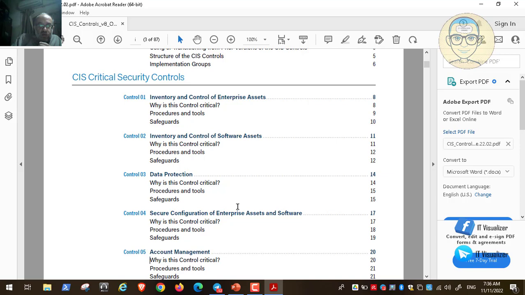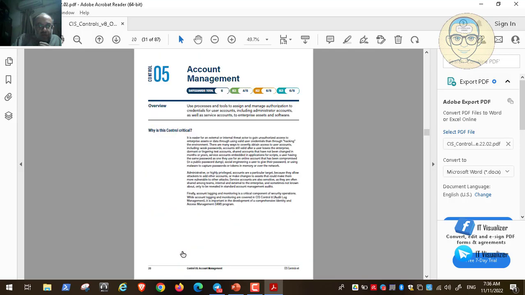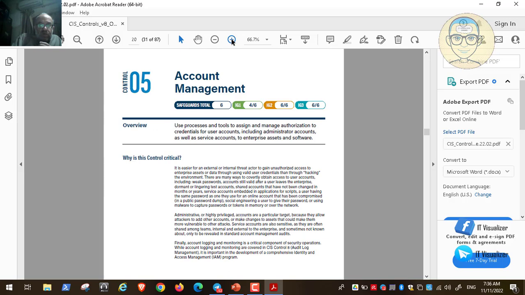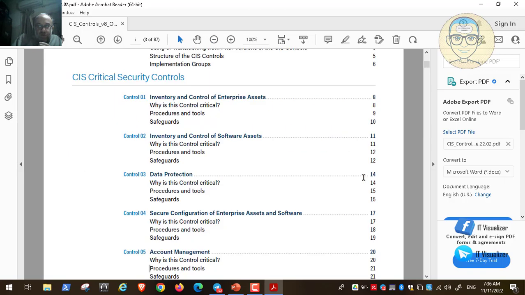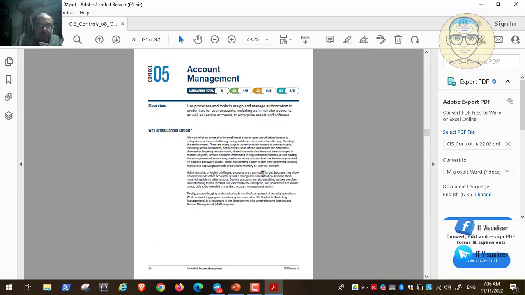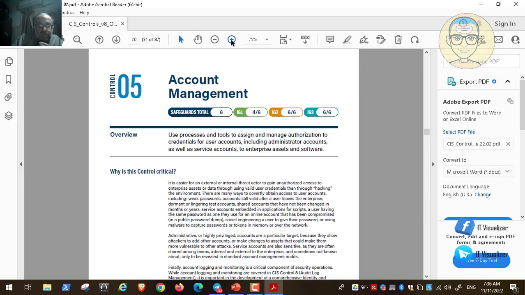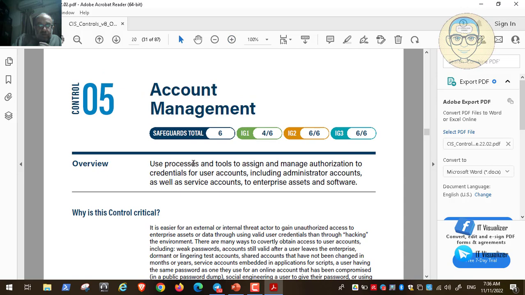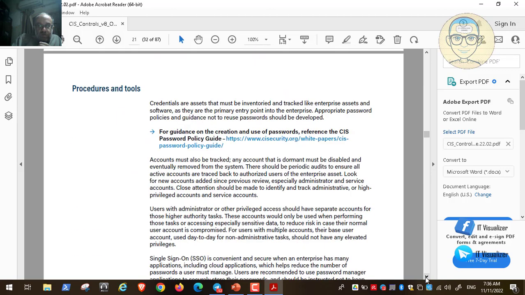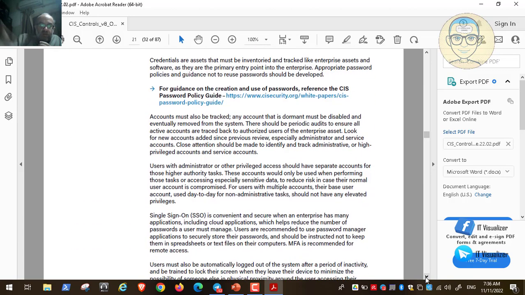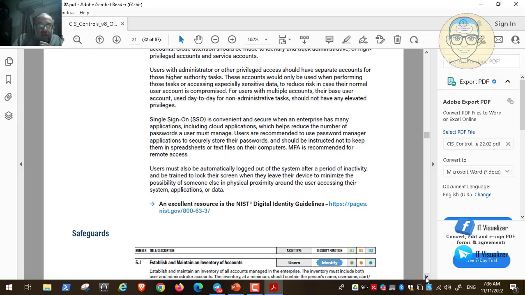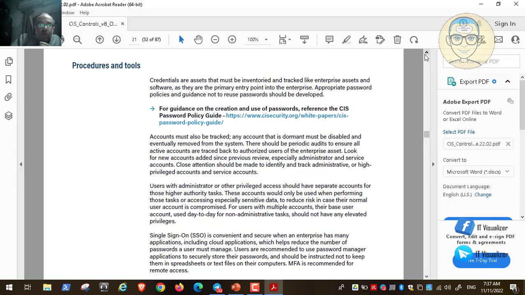Let me go to account management again. So here he's saying about this, let me go further. Here is how we can control our user accounts. We can do this from the Active Directory, and here he is giving you a little PDF. He's saying here that he gives you some password policy guide.